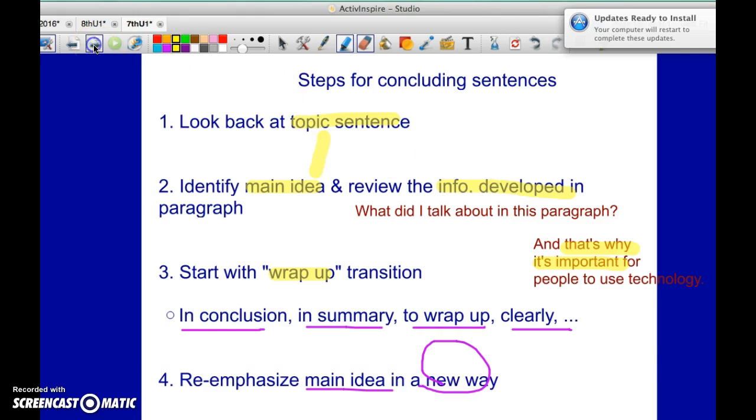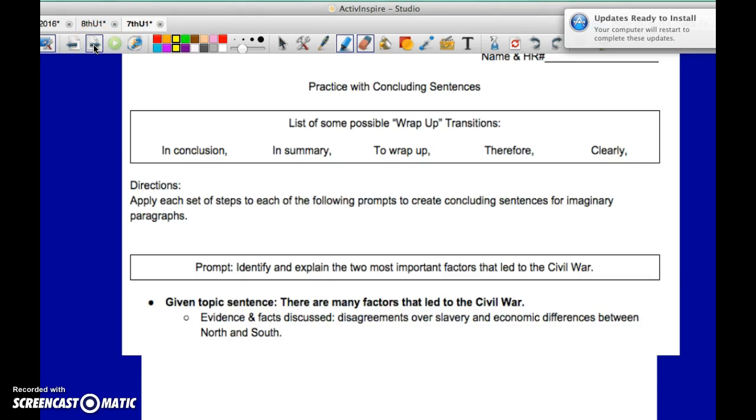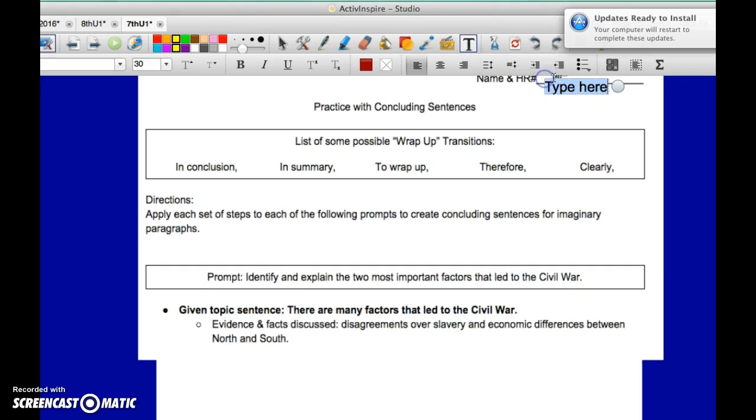So right now, you should have been given a worksheet that looks like the very top. Put your name at the very top right corner, Miss Dohan, and my number is 007 because I said so. We're going to look at the list of possible wrap-up transitions. This one even has two more examples, therefore and clearly. And now we're going to read the directions together.